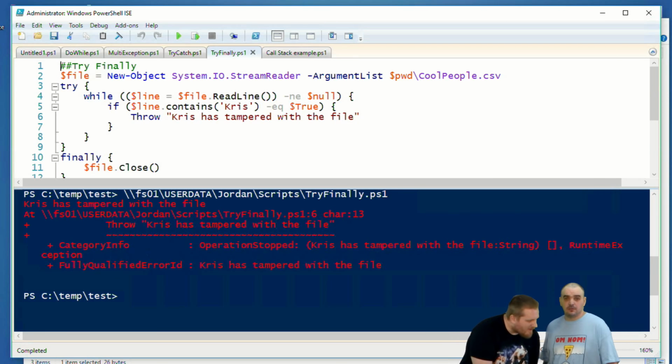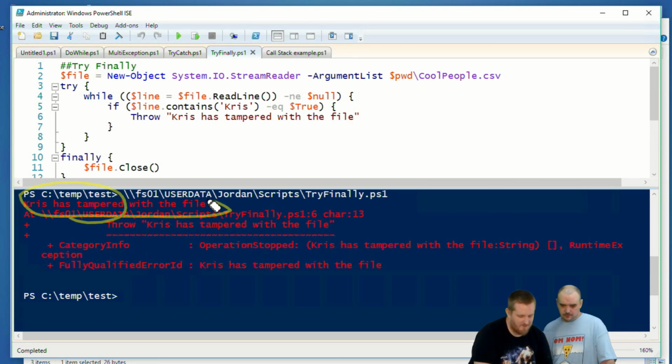Yeah, I like actually seeing my name in PowerShell because that makes me just so happy. Look at that. Oh, Chris has tampered with the file. I'm excited because PowerShell and Chris, yeah, synonymous.